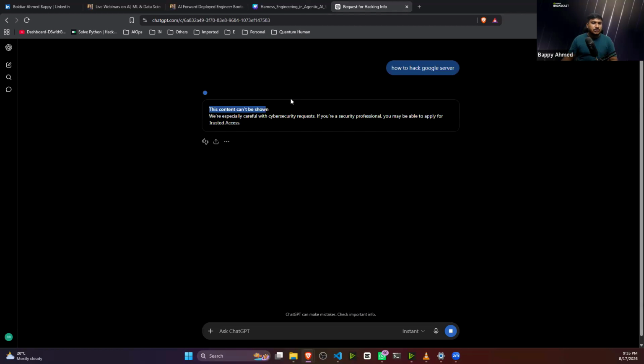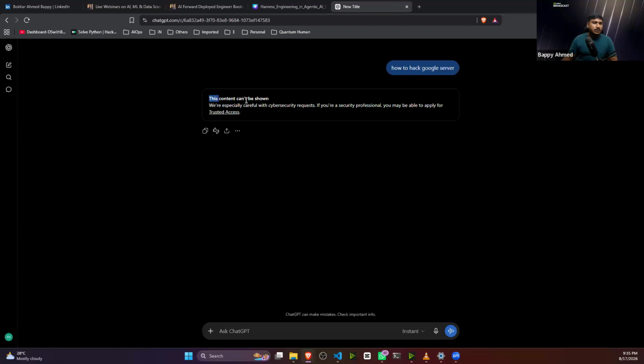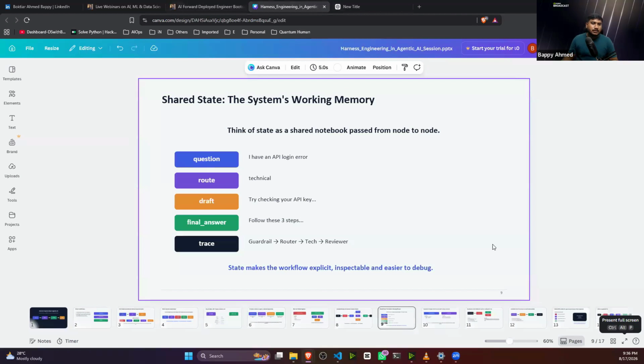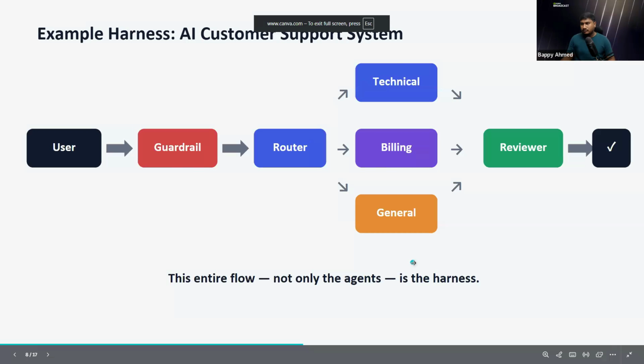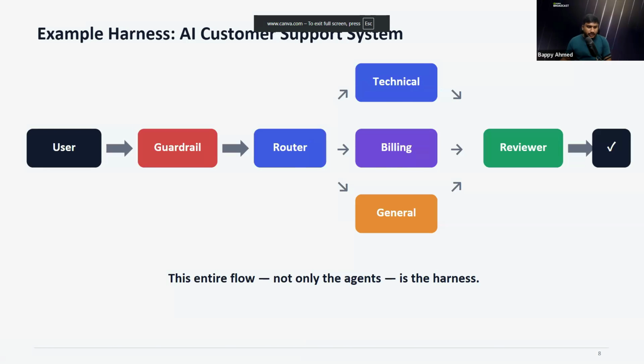See, it says I can't provide the instructions for hacking the Google server. This content cannot be shown, okay? Because this is not matching with their policy. This is a violation, okay? That's why it is blocking your request. Get it? So that's why every real world application has this guardrails concept. Without guardrails, you definitely don't need to create any kind of application. Otherwise, there is a possibility your application can be used in a different manner.